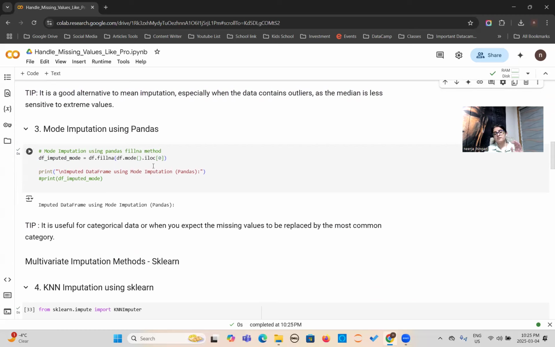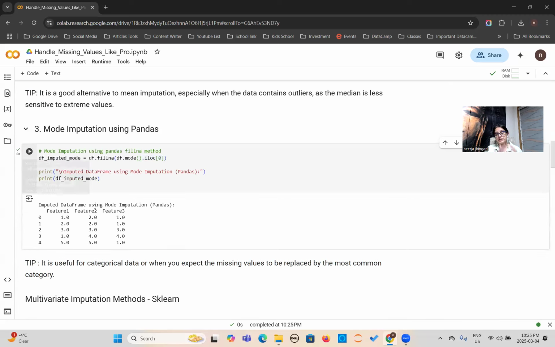This is specifically for your categorical data. If you have missing data in a categorical column, then you can straightforwardly use the mode method. Here we are starting with the index location 0, first row, first column, and then it will give you the output, this one. Mode means the most frequently occurring value in your data set, and then you can fill it with that one.